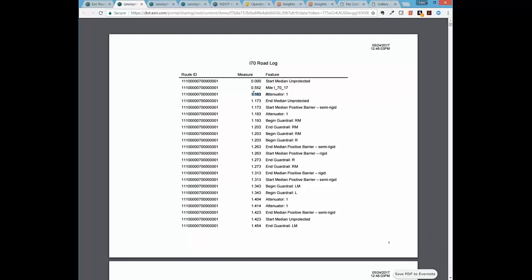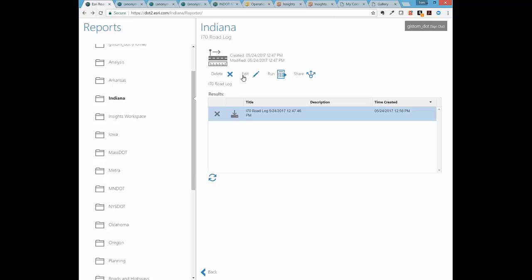That's probably one thing that I should have added to this report is intersections that I see in a lot of these road log reports, so that people in the field can come to a particular intersection and see what the measure is at that intersection, and then know how far they have to go to find perhaps a particular attenuator or guardrail or something like that along the route.